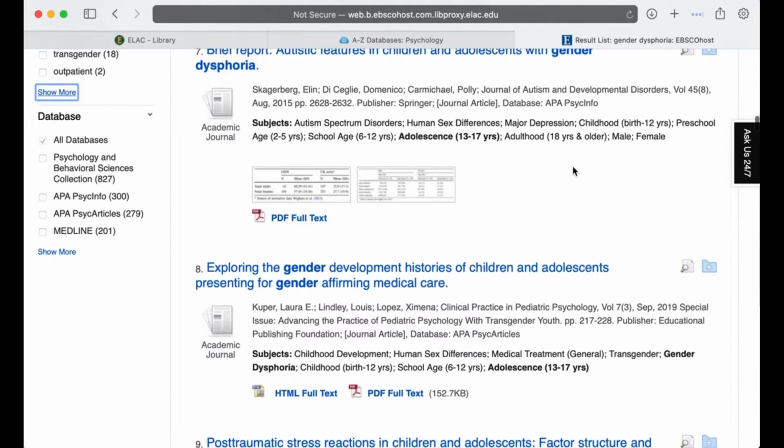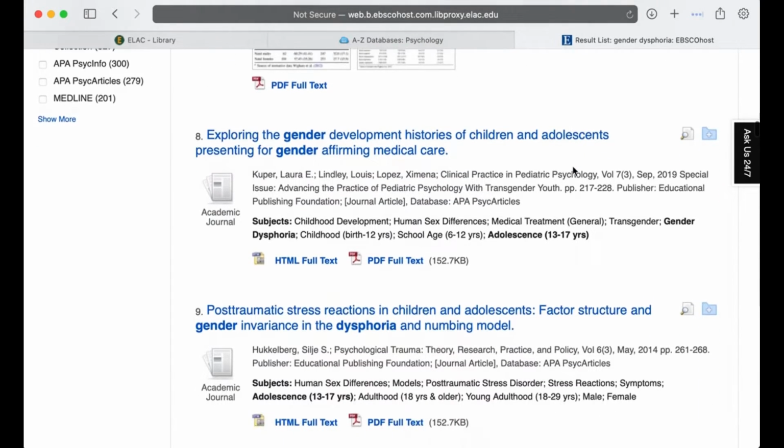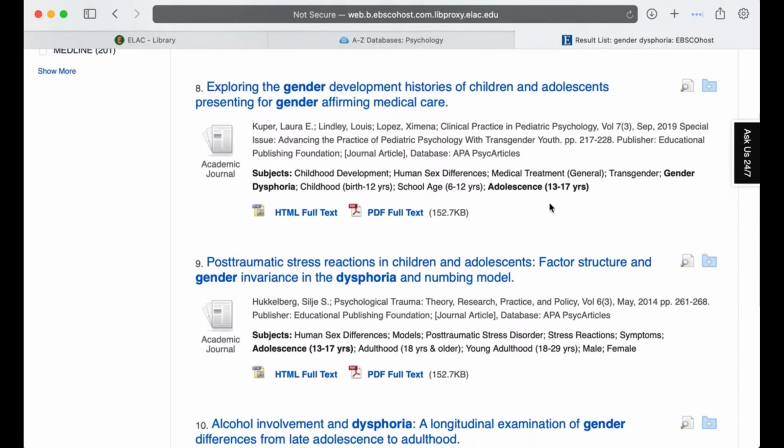So once you start browsing your list of results, a couple of things to keep in mind. The title of your scholarly article will be at the top in blue, hyperlinked. You'll see the information about the article right underneath, so you have the authors of the study. You'll also have the title of the journal it was published in. You'll get the subjects of the study, and then you should see links underneath that will take you to the full text of the article.